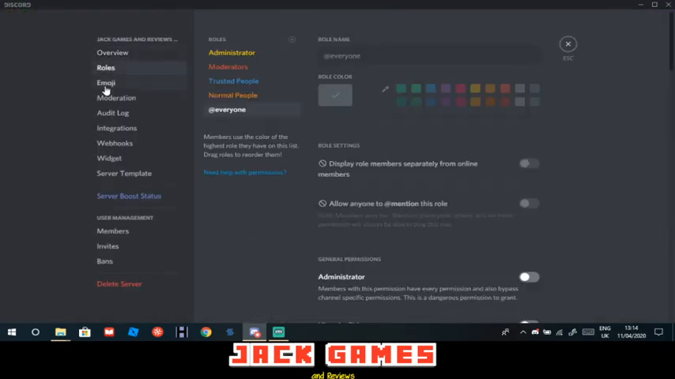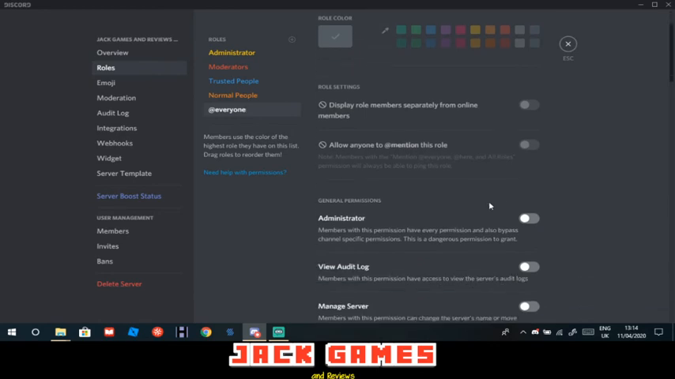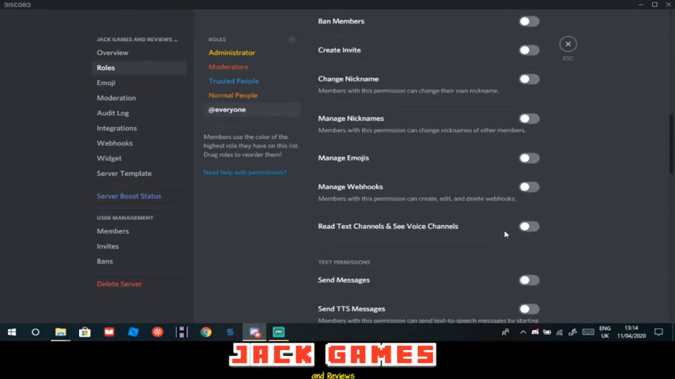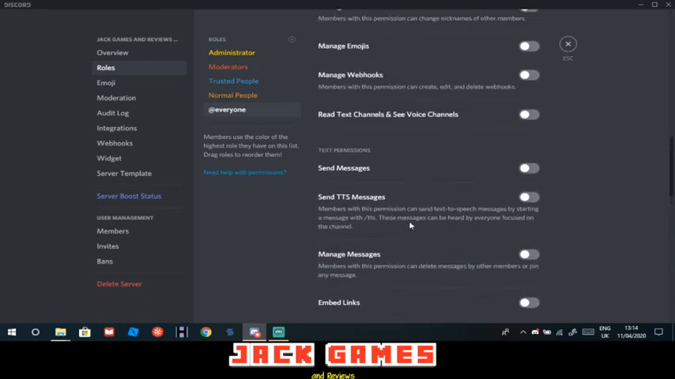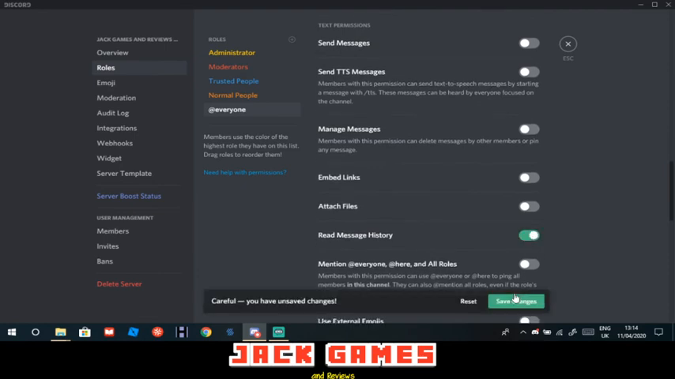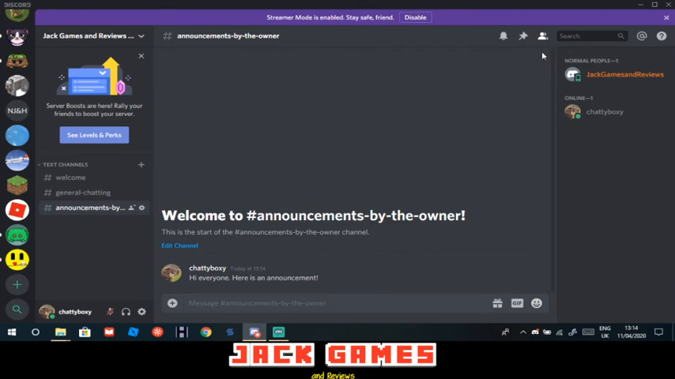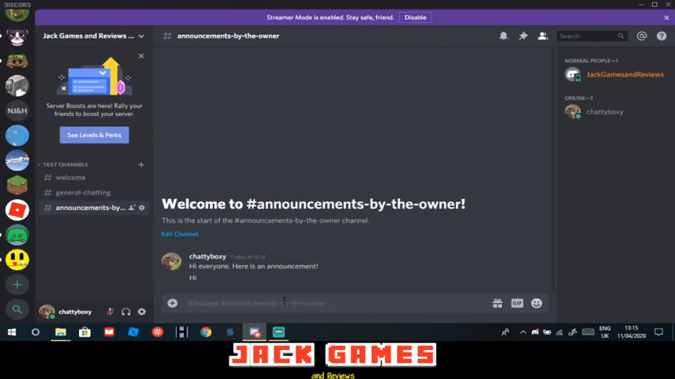Also, if you want people to be able to read messages properly, you will now need to go on at everyone and allow people to read message history. Now, if I write something again, it will appear on my phone. However, I cannot write back.